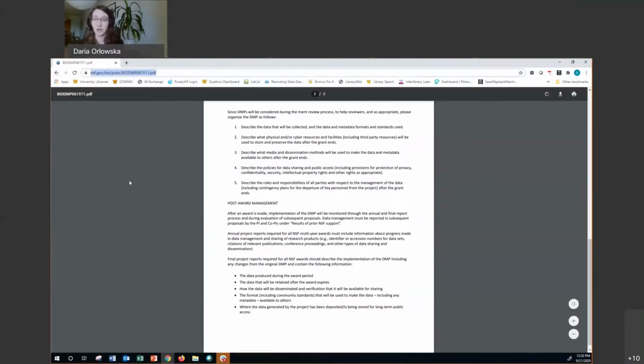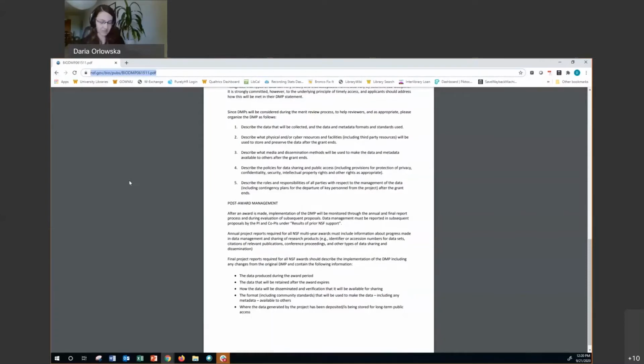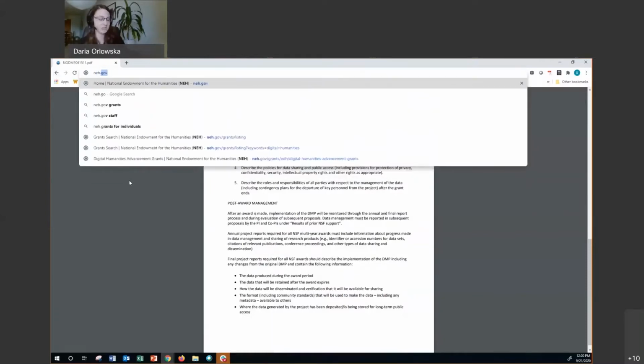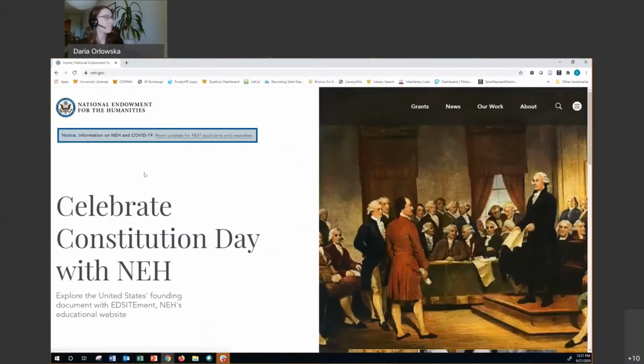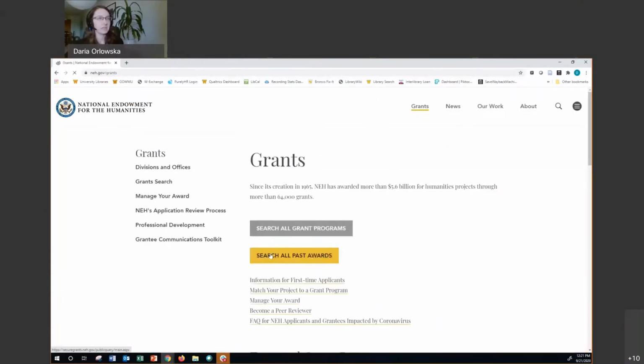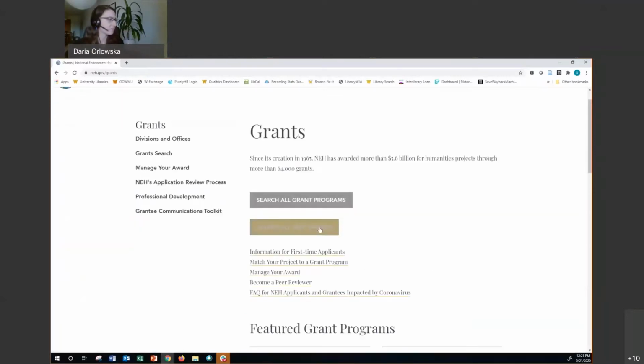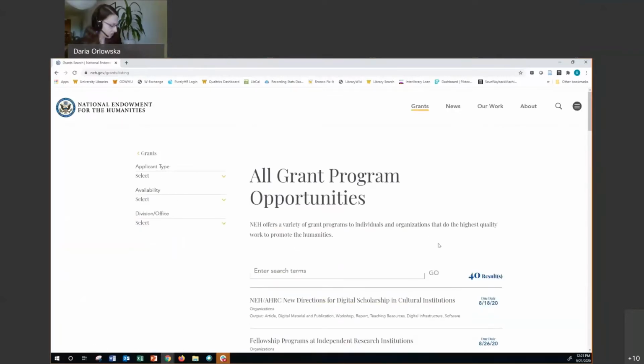If we wanted to look at humanities research, I think if we go to NEH.gov, this one only is required for certain grants. I think the humanities innovation grants, I think.